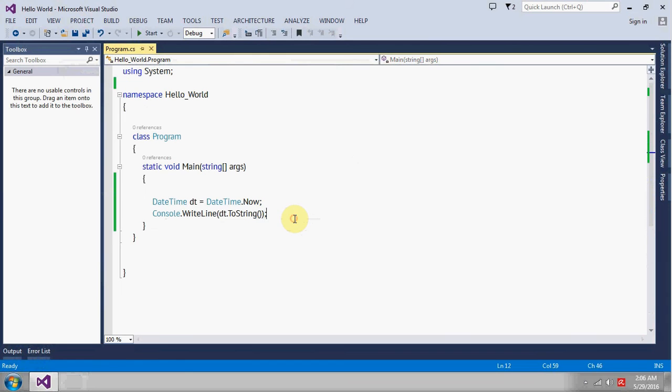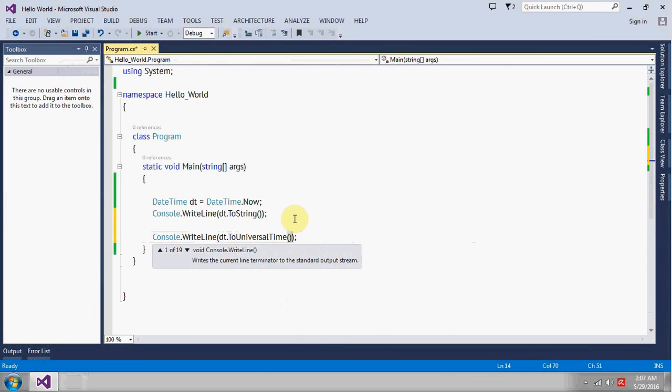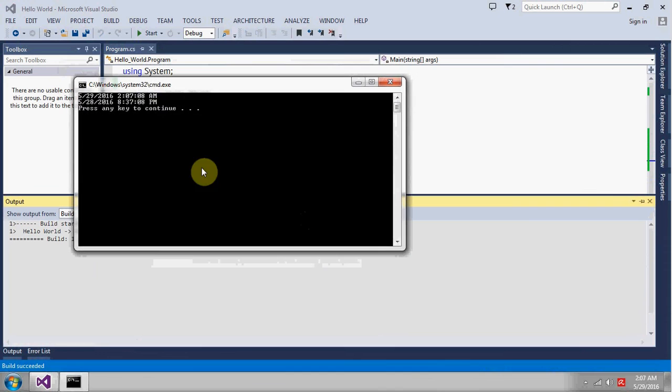So let's convert this to universal time, which is a UTC time. So you can see the current time, which is my local time, it is 2:07, but the UTC time, which is a universal time, it is 8:37.